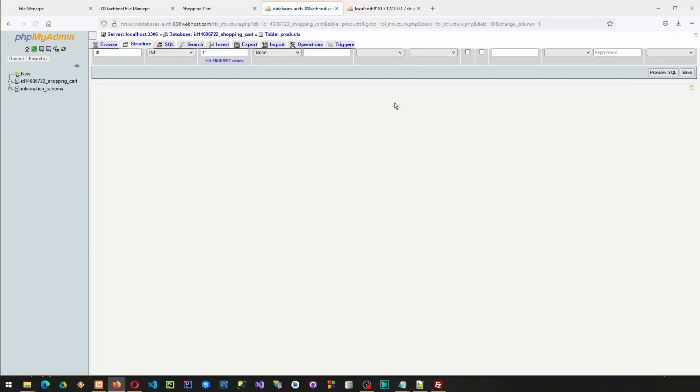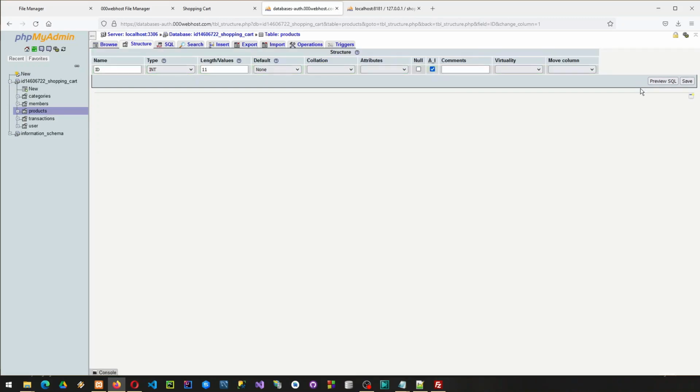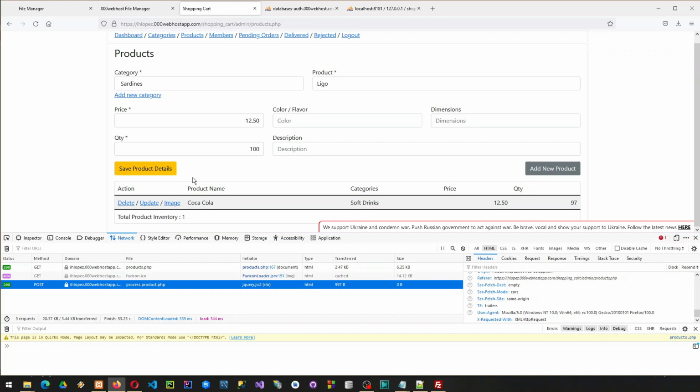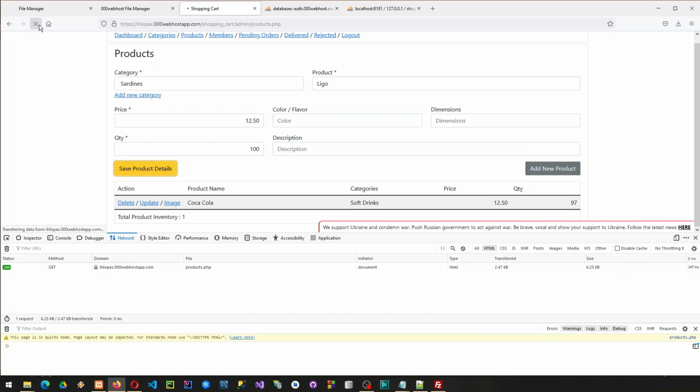Okay, the next thing that we need to do is set this one as an auto increment, or set its attribute to auto increment. So it's going to load. Okay, we have here AI, then save. So we already have it here, ID in auto increment. Okay, let's try to open it. Let's try to change it again. Save products. Load the page.